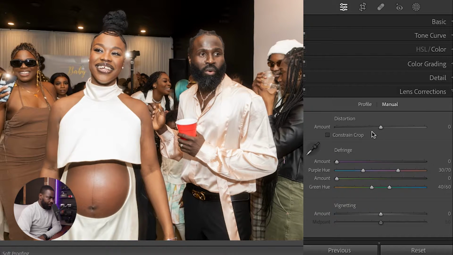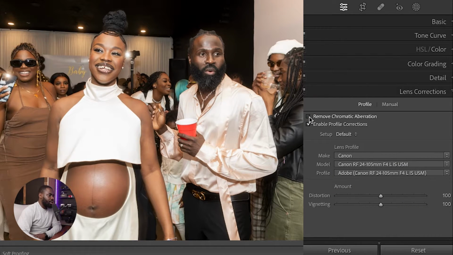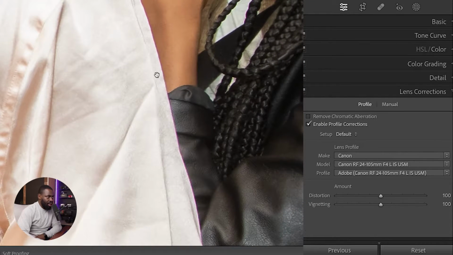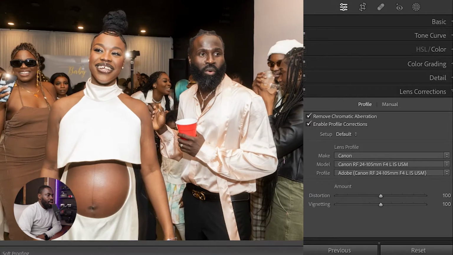Also, lens correction. In the profile, I already select remove chromatic aberrations, obviously, just to remove them. If you know what chromatic aberrations are, let's zoom in right here. This is exactly what chromatic aberrations are. See that purple line, that purple fringe? If I click on remove chromatic aberrations, it should take it out, right? So we don't have that purple fringe around our highlights anymore.